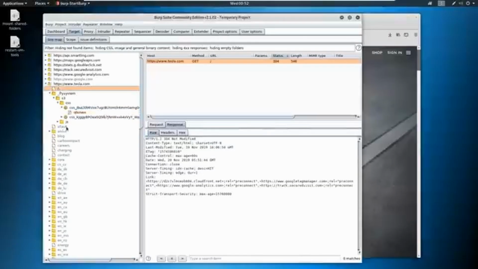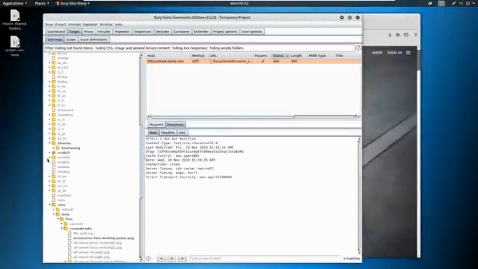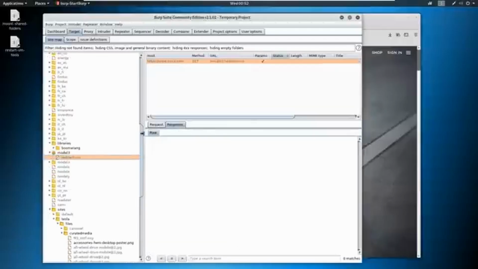So what we can do is we can look at some of the things that just came through. Like we just went to the Model 3 page. So let's go ahead and click on this Model 3 and see what it's got for us.